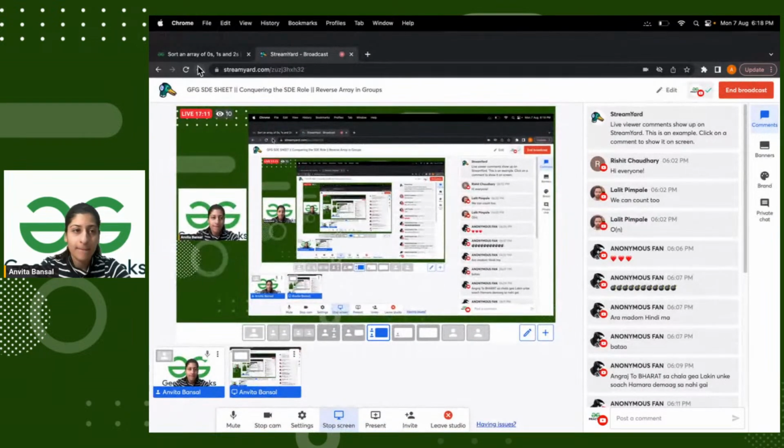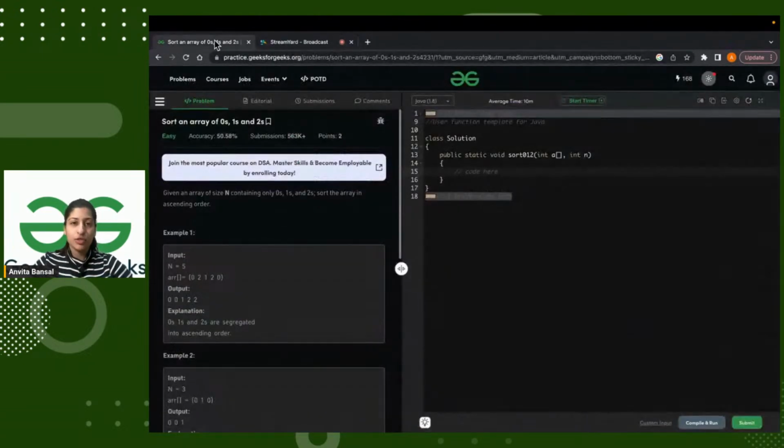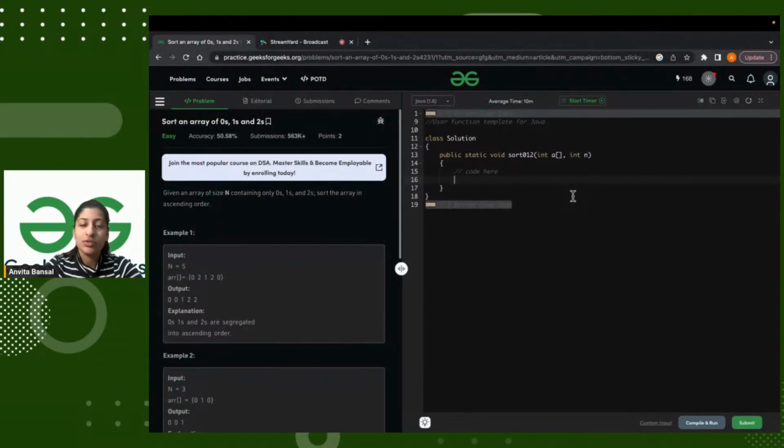Fine. Yes, we can count it too. I already started with this approach when I started this today's live. But the only problem is using those counters. How do you do that in place? That is the point here. That is why we use this approach.